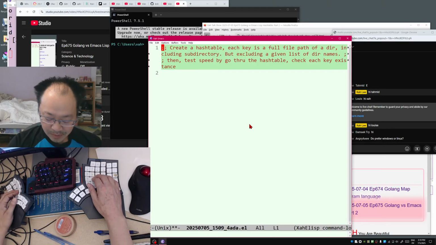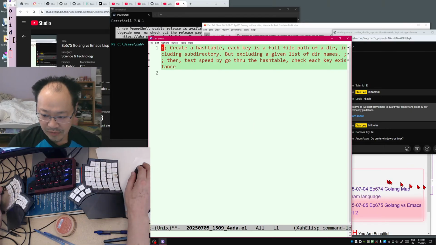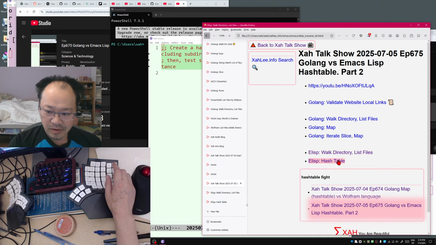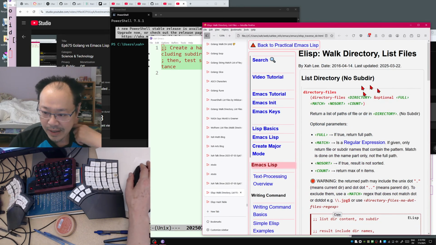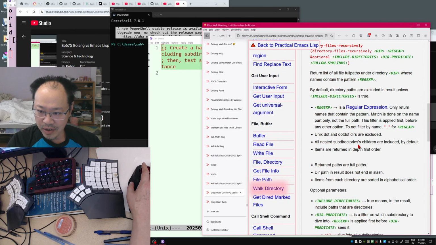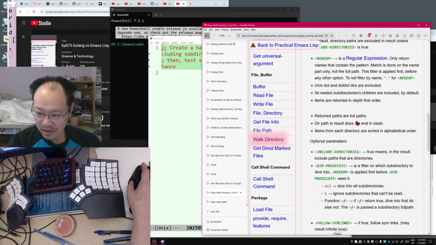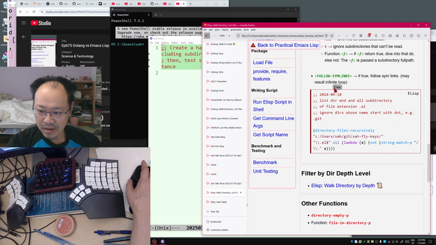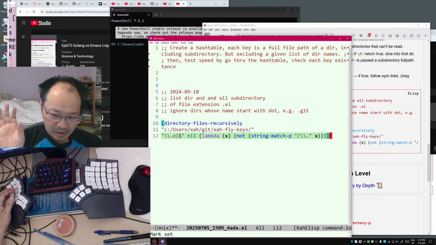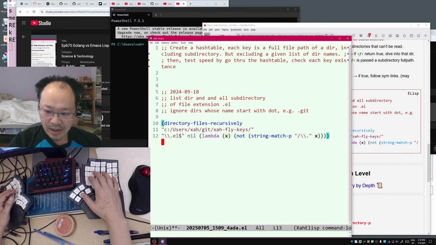So build a hash table. There are two things involved. First of all, you want to walk a directory, then build a hash table. So walk directory, how do you do that? That's here. You can search for it, Emacs Lisp tutorial. We want all subdirectories too. So here is the code, here's the documentation, and let's just copy it. So we go through walking a directory, then build the hash table.